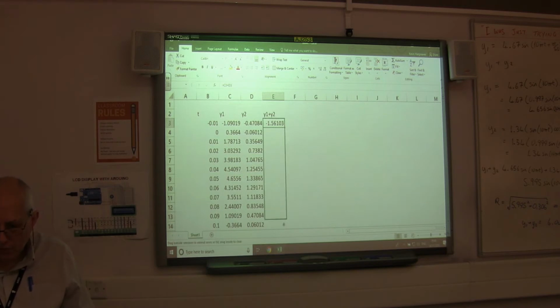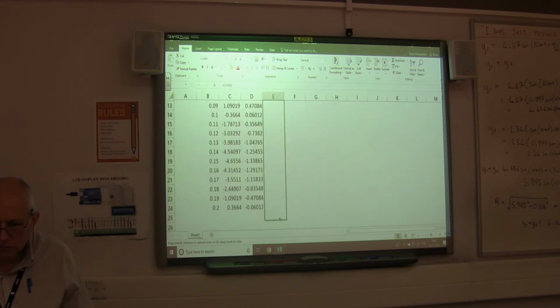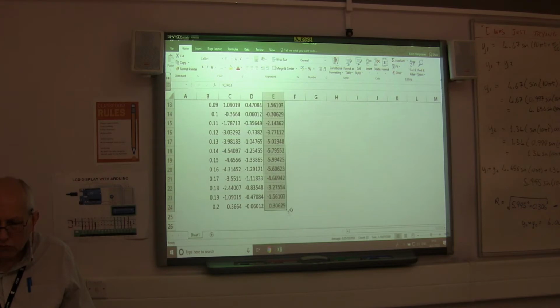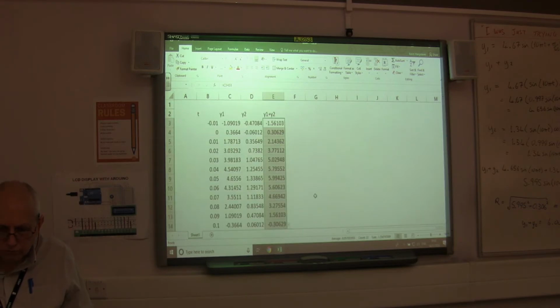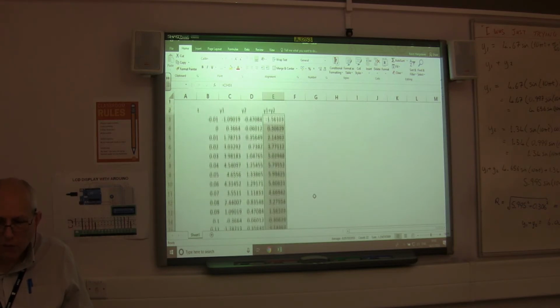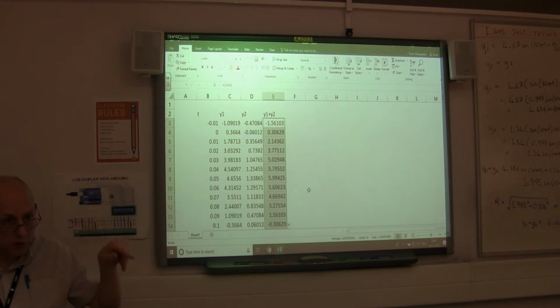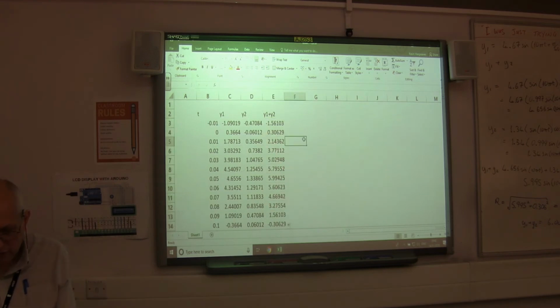So if I drag that down, I've now got everything, I hope, to plot my waveform. Okay, so let's have a look. So I can now plot that in a graph.